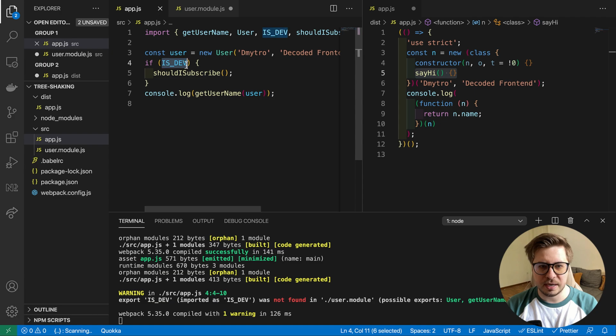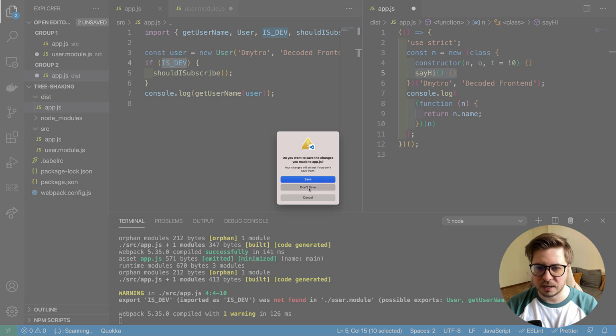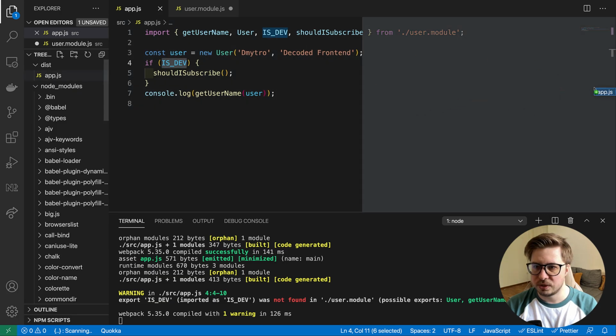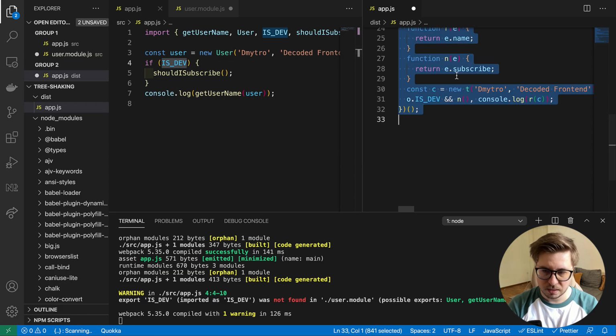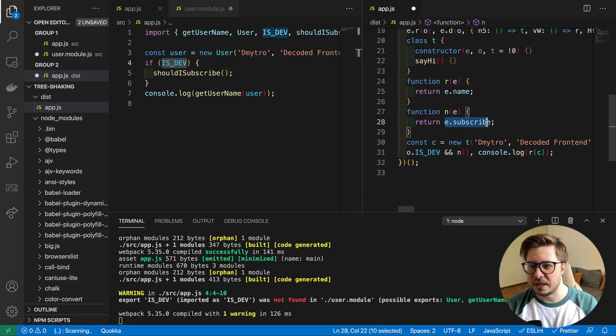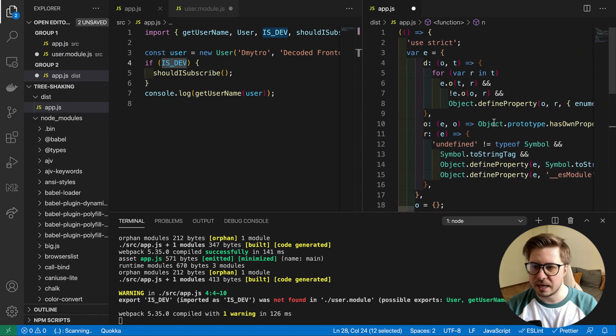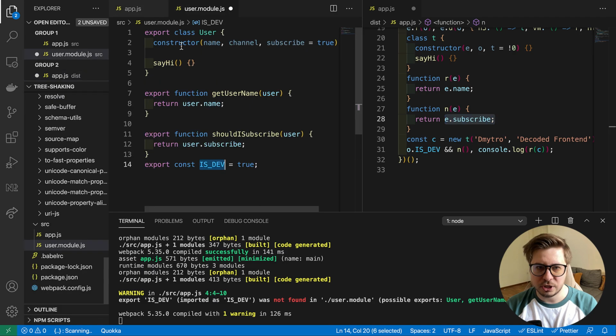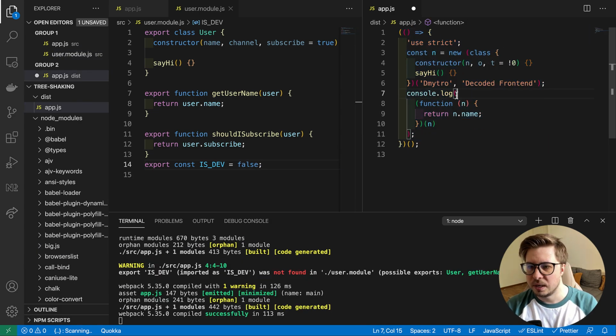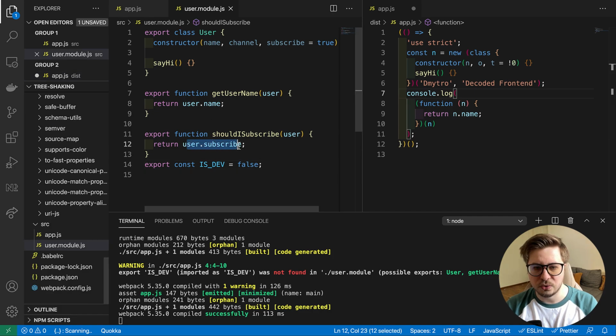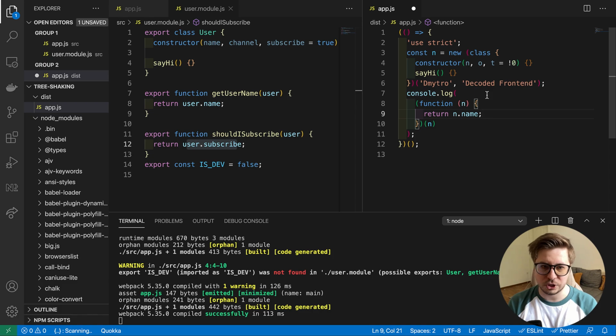So in this case, isDev is true, so I have to open it one more time. Okay, and now you can see that subscribe was included inside the end bundle. And if we change it to false, oops, you can see that there is no user subscribe anymore. So it was also tree shaken. So if you have some log which makes sense only in development mode, you can use this if-else in order to tree shake this for the production bundle.